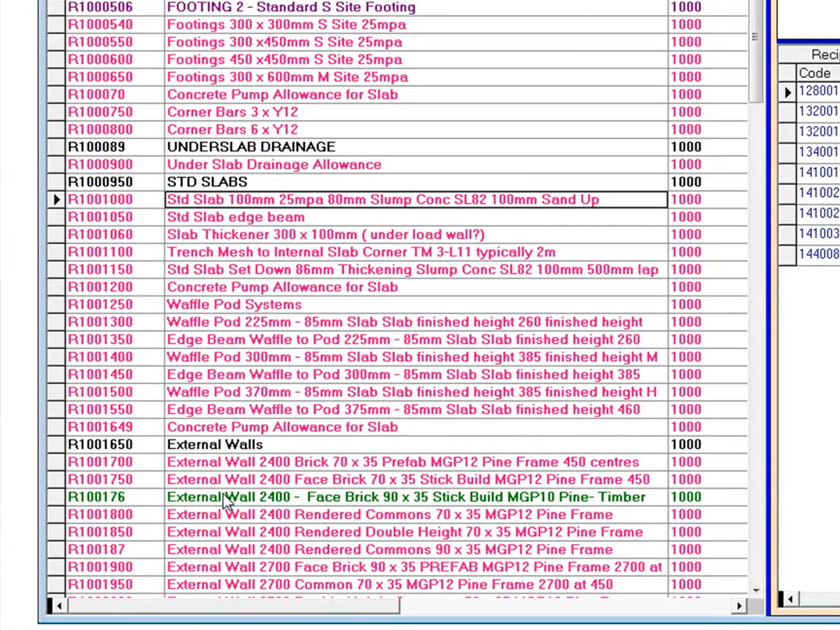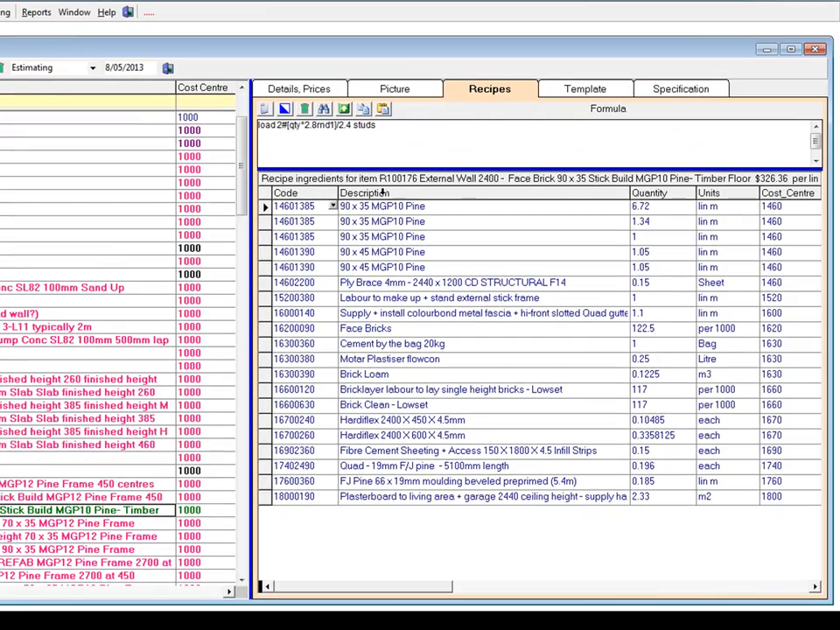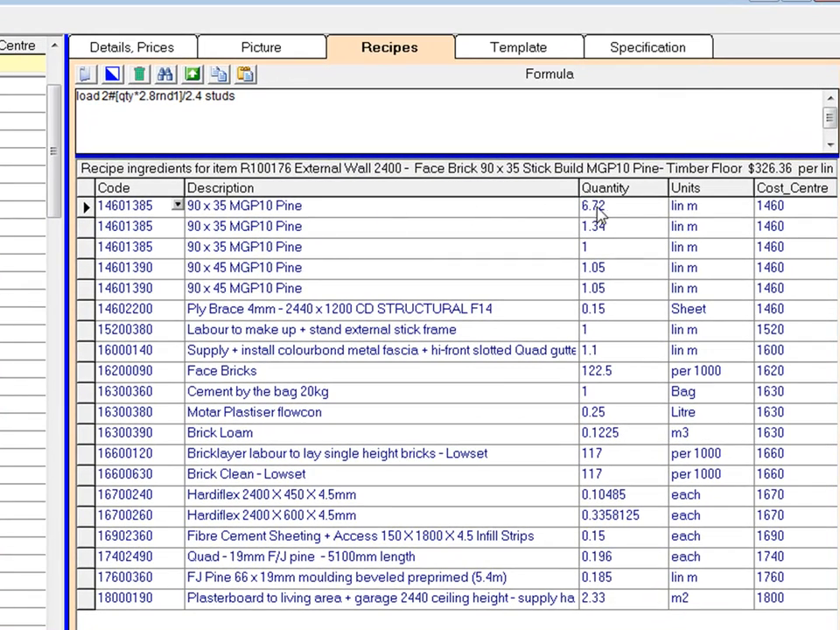Here is an external wall. You see the ingredient quantity is calculated according to the description of the recipe. This wall is 2.4 metres high, so you need to calculate the ingredients required for a linear metre of wall 2.4 high.